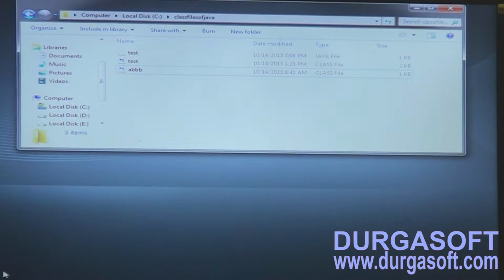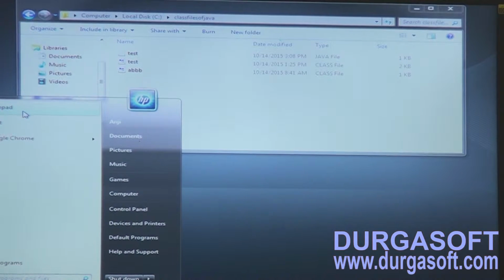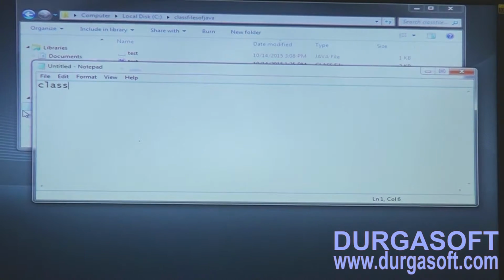Yes friends, first let us create a class named Me within the C class files of Java. We are discussing the protected modifier only. Protected String s equals "I am from Me".